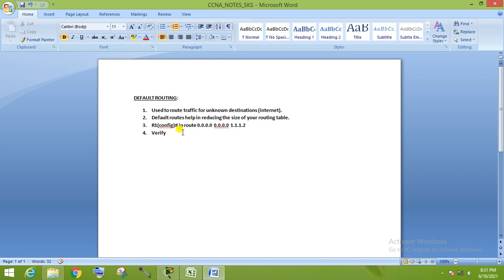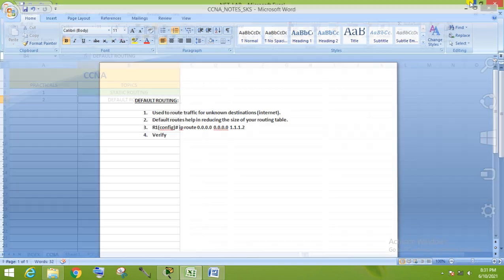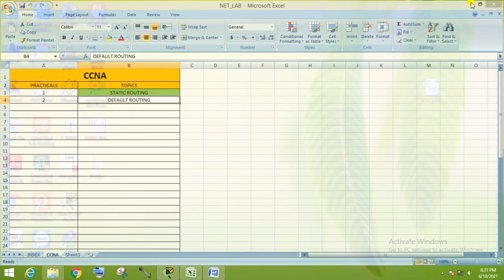Okay, and this is the format of the command for applying the default route: ip route 0.0.0.0, that is the destination network ID, then the destination subnet mask, that is 0.0.0.0, and then the next hop IP address that we have to apply. So we will verify this with our simulator, that is Packet Tracer.